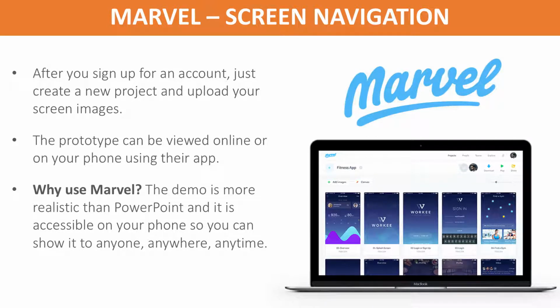So as you explore this software program, which is very user-friendly and easy to pick up, I encourage you to take a look at it so you can make your mid-fidelity prototype as realistic as possible. As mentioned, it's also great because it is accessible on your phone, so you can show it to anyone, anywhere, at any time. I'll share just a quick story of a student that I had in a previous class.